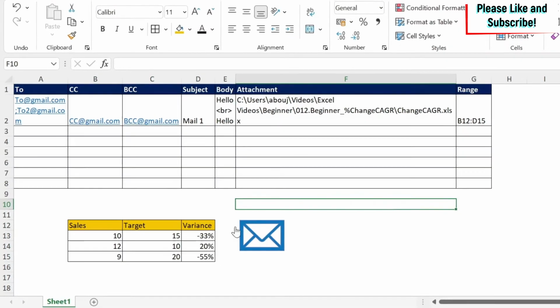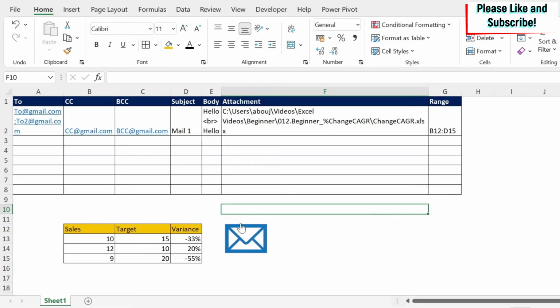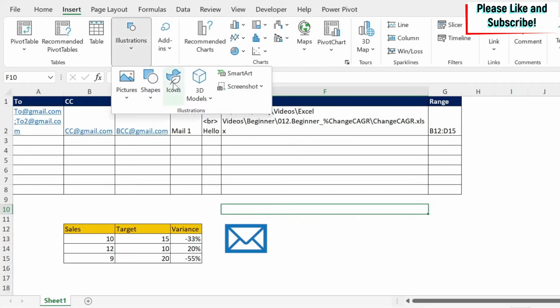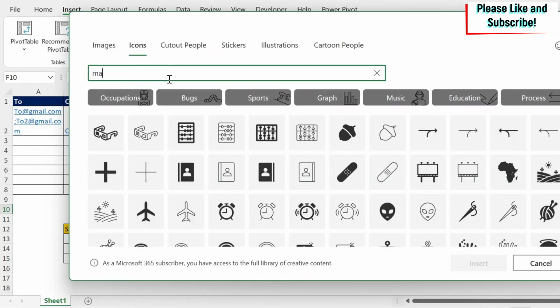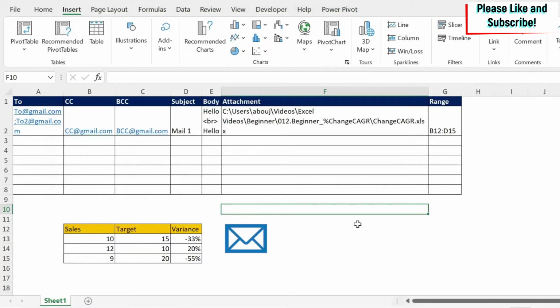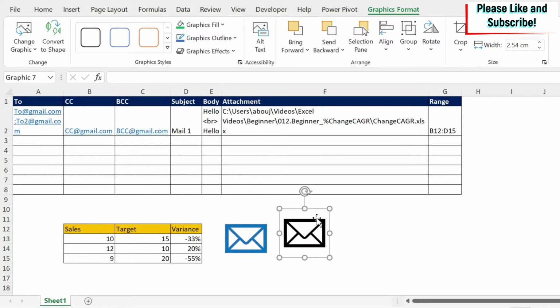And then you have this icon. Now, how do we do this? Well, you go to Insert, you have Illustrations, then you have Icons, then you type mail, and you have so many options. So for example, if I pick up this one, I do Insert, I get it here.